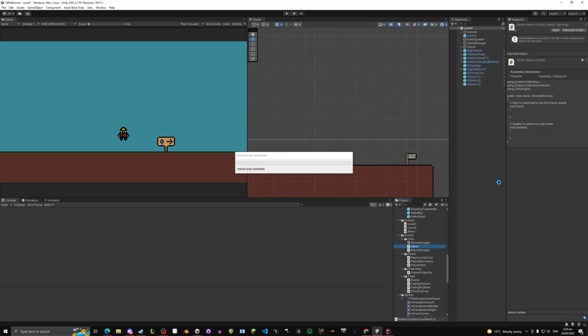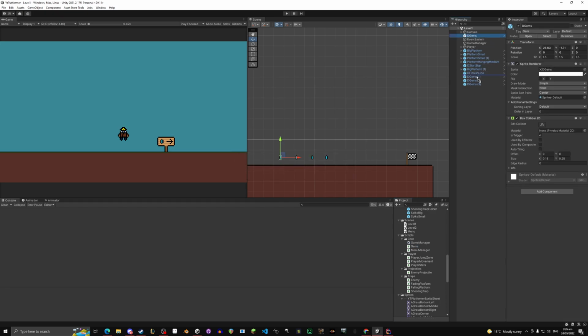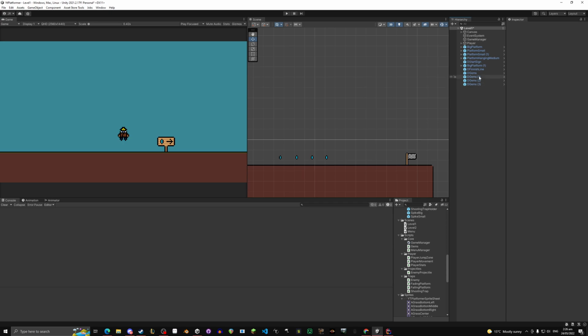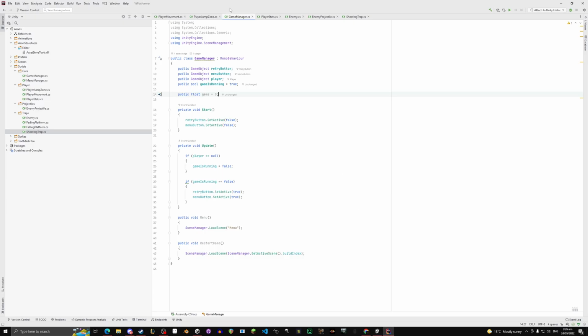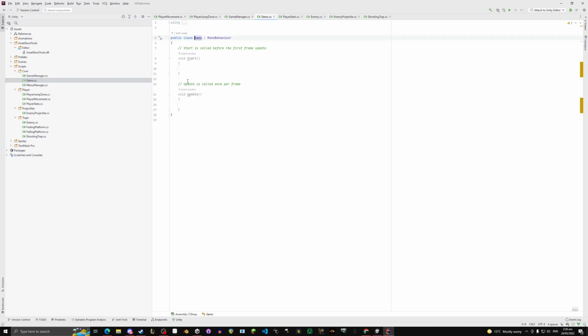Wait for it to load. Also move this gem down. Go into the gem, we're going to drag the script onto it, the gem script. Hit apply all. Go back into your script editor. Open the gem script. And just very simple, on trigger enter.